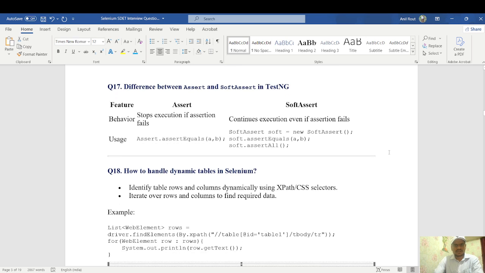Difference between assert and soft assert in TestNG. Behavior: assert stops execution if the assertion fails. Soft assert continues execution even if the assertion fails. Usage: Assert.assertEquals(a, b). SoftAssert soft = new SoftAssert(); soft.assertEquals(a, b); soft.assertAll().